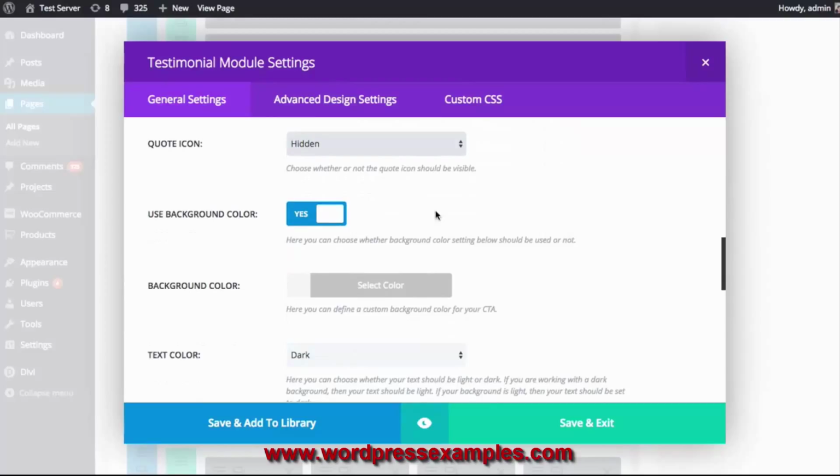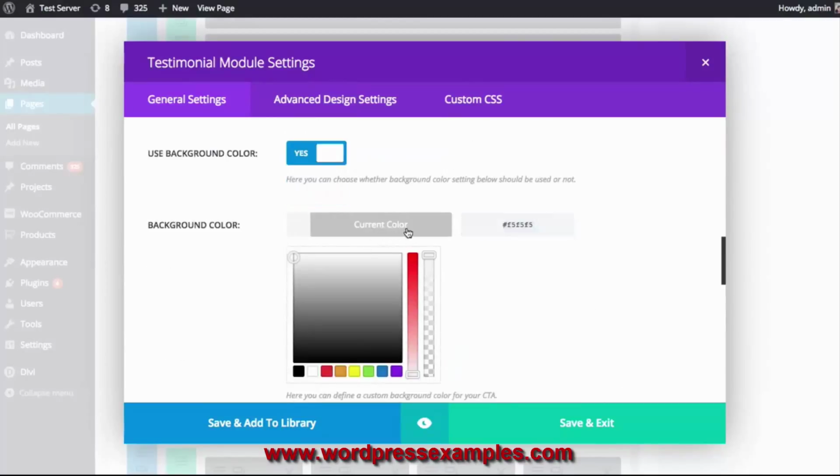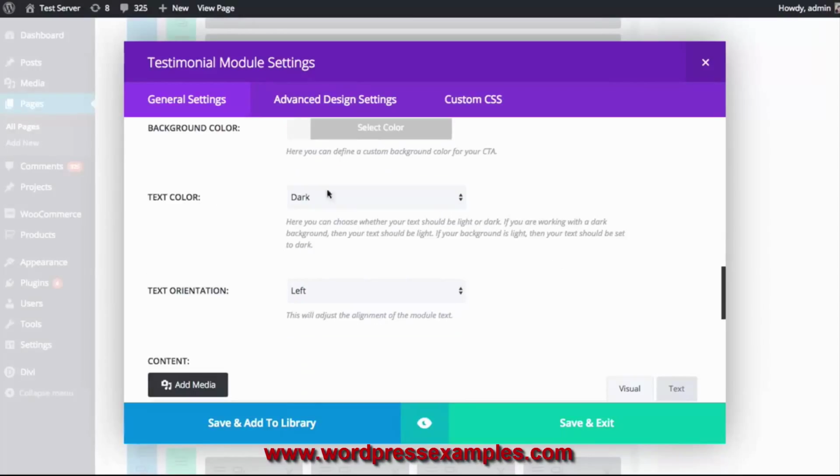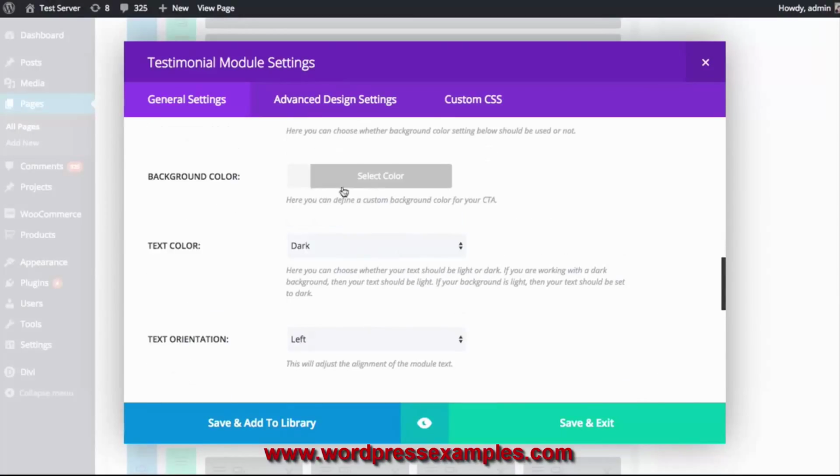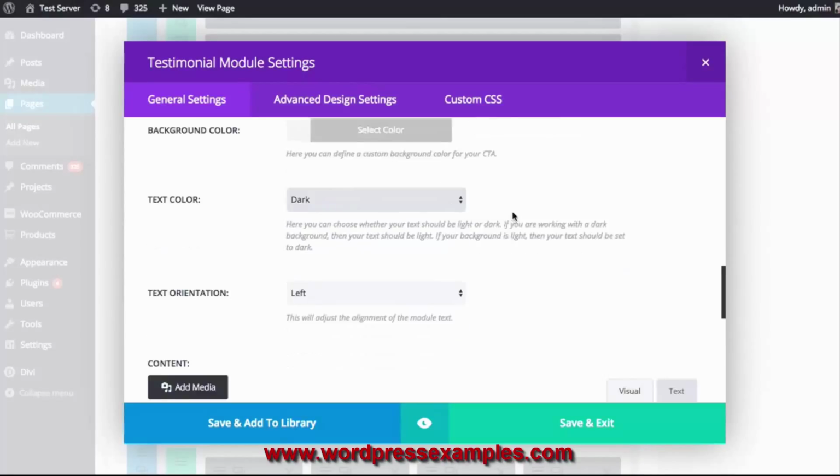We can also choose to assign a custom background color. By default it's gray, so I'm just going to leave it gray, but you can change that if you like. And then you can choose the text color. So if you've chosen a dark background color, you might want to use light text. And since we're using a light background color in this module, I'm just going to keep the text dark so that it shows up well.